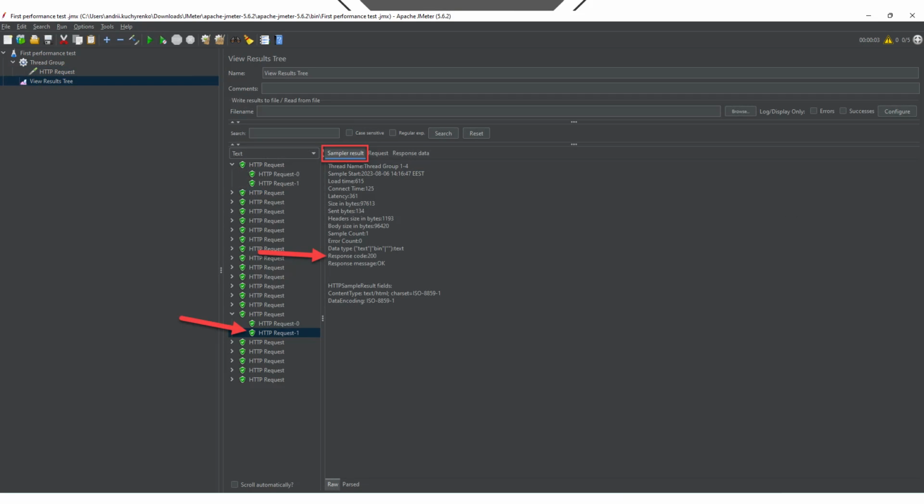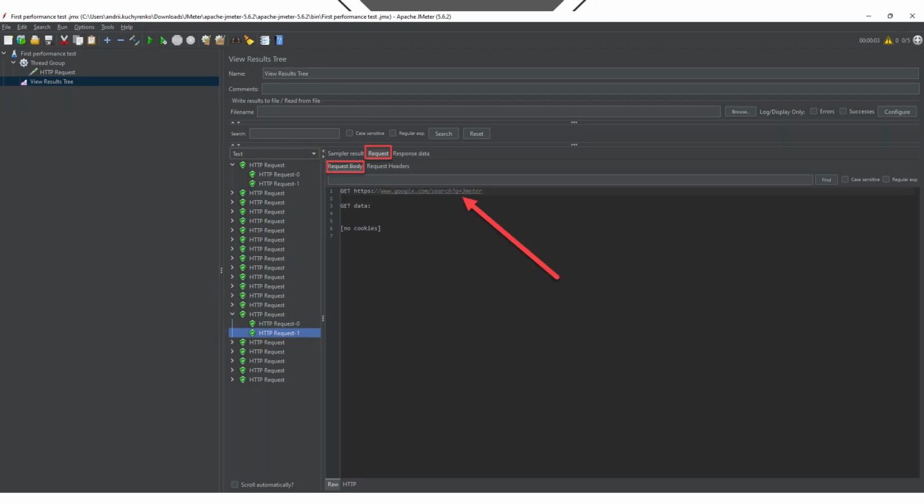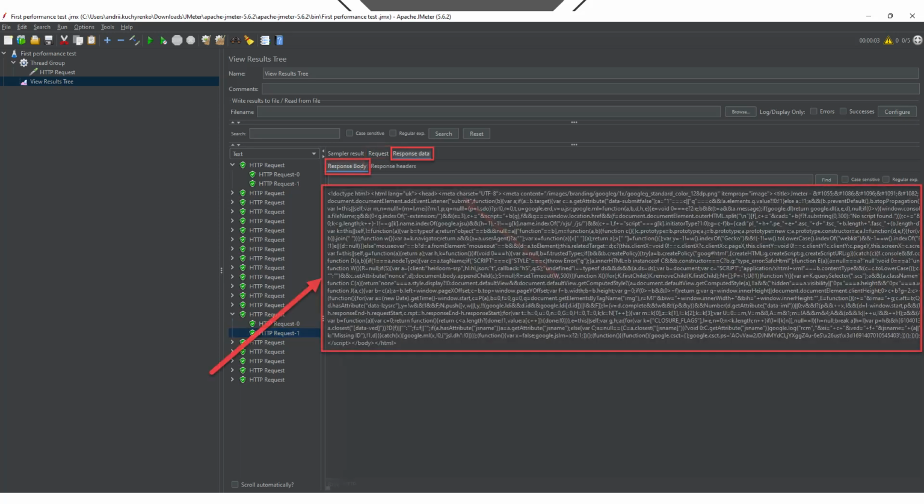After completion, navigate to the View Results Tree element within your test plan. The Sampler Result tab of your HTTP request sample will also display status code 200, indicating that the request was successful. Click on the Request tab to review request details within the request body of the HTTP request. You will find the method, protocol, and URL address with the parameter. Click on the Response Data tab. Within the response body, you will find the HTML code of the web page received from the server.